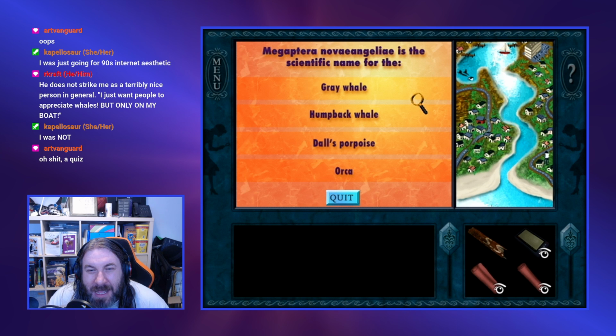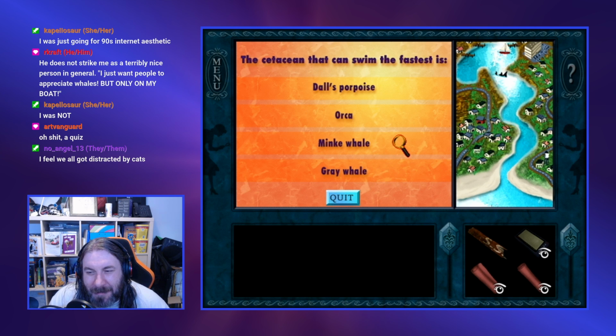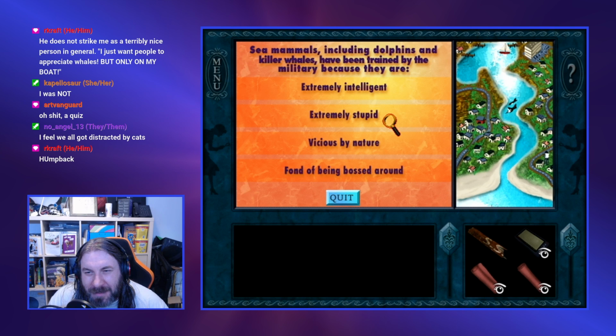Megaptera novaeangliae is the scientific name for, I think that was the humpback whale, right? Or was that the orca? We were right, the humpback whale. The cetacean that can swim the fastest is the minke or the porpoise? The porpoise? Yeah, the porpoise. Look, the whales are swimming down the thing.